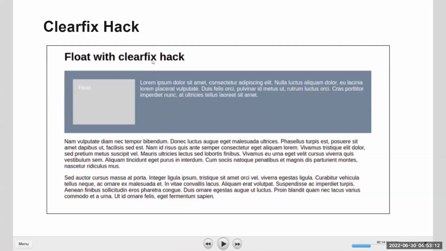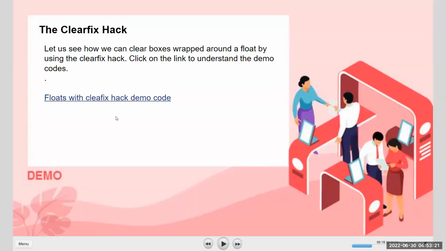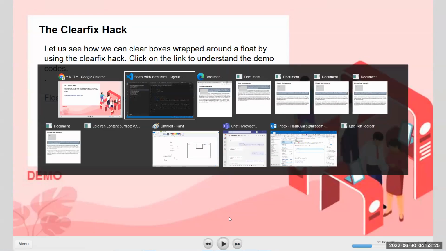Now float with a clear fix hack. What does float with a clear fix hack mean? Let me show the example. Float with a clear fix hacks demo. So we'll go to there.